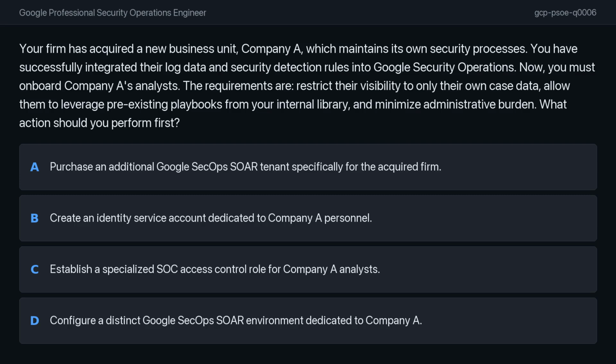Okay, let's take a look at this question. Company A acquires Company B. Company A operational staff is new to Google SecOps and needs access to Company A's data. What is the best method to provide Company A analysts with access to Company A data while preventing analysts from viewing Company A data? Option A, purchase an additional Google SecOps SOAR tenant specifically for the acquired firm.